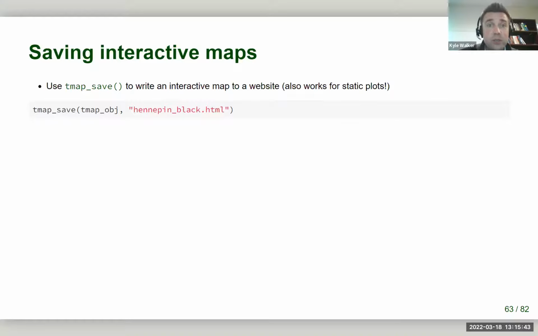It'll write it out to a standalone HTML file that you can go ahead and email to someone or post on your website. And the great thing about tmap_save, it actually can save out static plots too. You can just write it to a JPEG or a PNG graphic, and then you'll have a static map that you can plug into your reports or slideshows or whatever it is that you're working on.